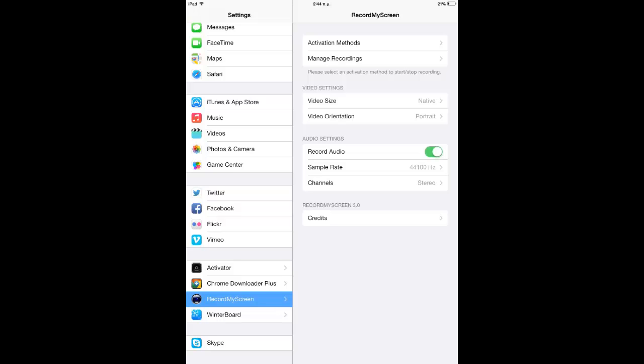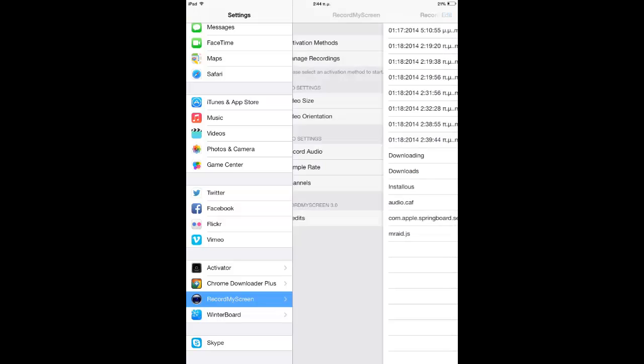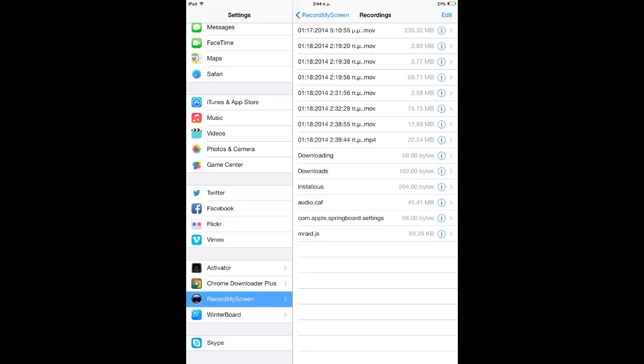One more thing I want to show you is the manage recordings, which is right here. Once you stop recording something, it will be stored here. So from here you can take it and share it, mail it, send it to iCloud, or whatever you want to do with it. And basically that's about it. It's really easy, it's fast and really reliable.